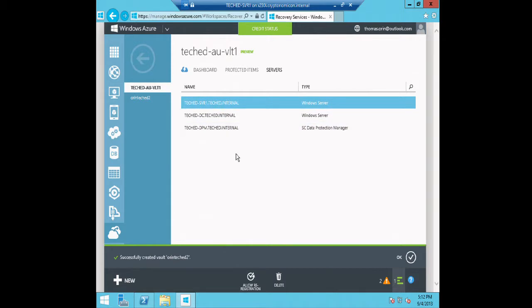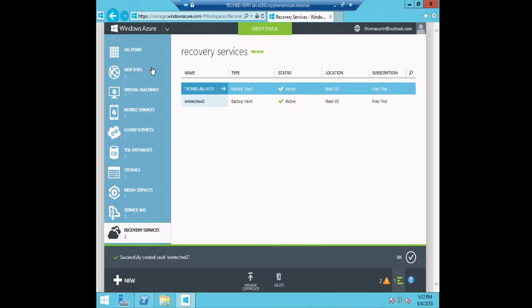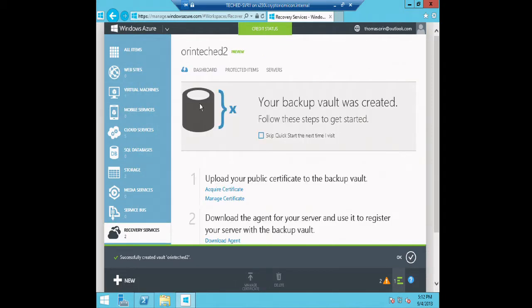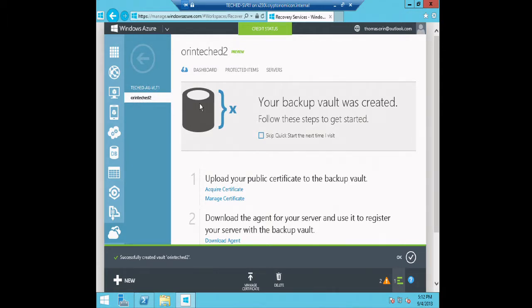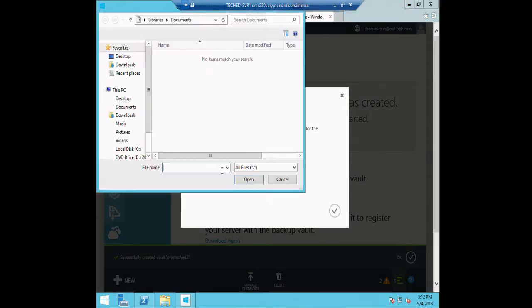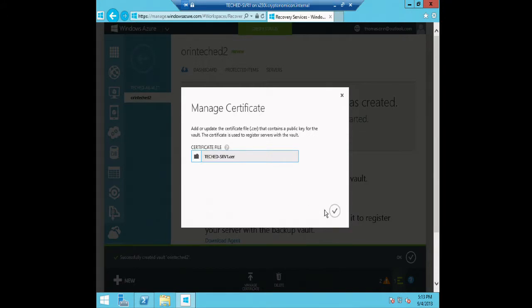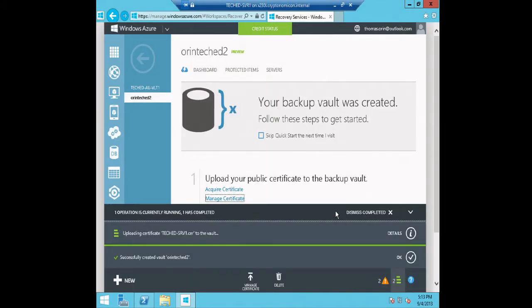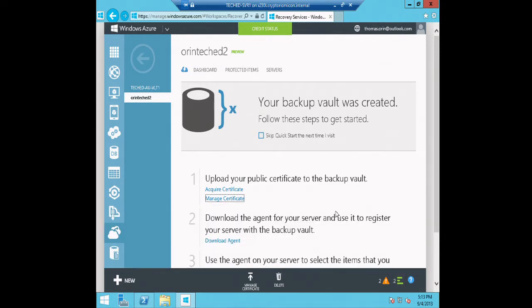So you can see there that in this case, because I've obviously pre-done and checked all my demos, these are the servers I'm going to be registering throughout the rest of it. So here we've got Oren TechEd 2, the one we've just created. First thing I need to do is get the certificate that I just created on this server. So if I go to C, and it was in the certs directory, I've got TechEd Server 1. I upload that. What that does is bind that certificate to that recovery vault for the purposes of identification.